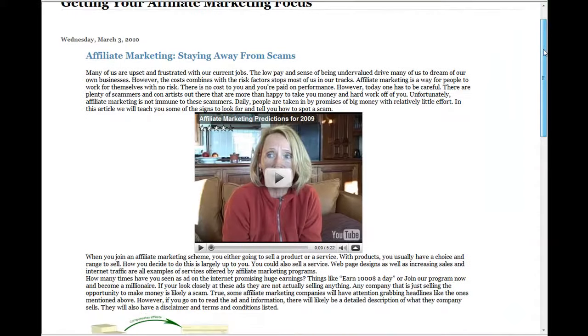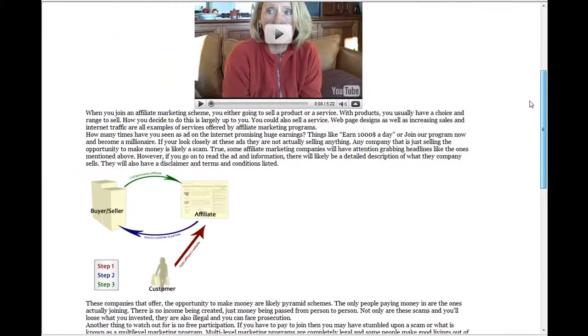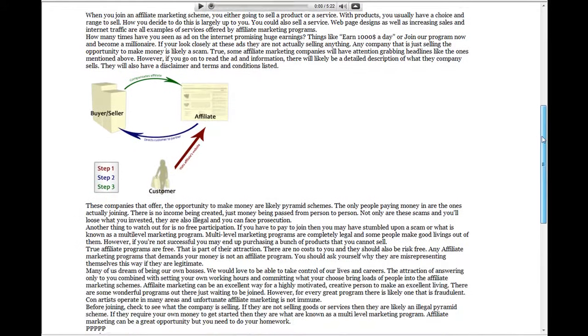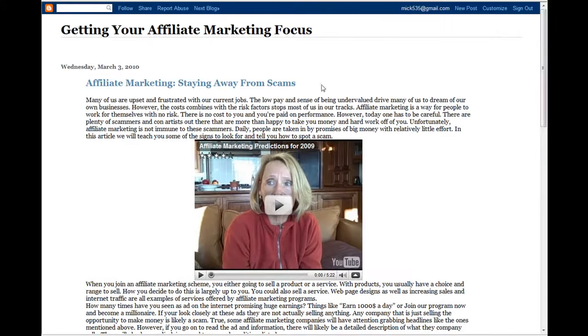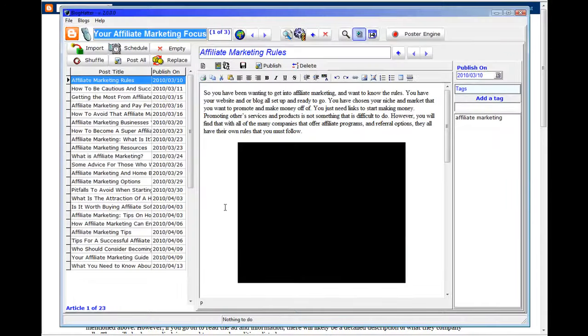You can see here I had the video in there that I just shoved in there, and a similar image that I pulled up and put in there, and there's the article on my Blogger account. It's easy to use, it's fast, and I don't think you're going to find a similar or better software out there for using articles and manipulating them and putting them on a schedule to post to your Blogger blogs or WordPress blogs.